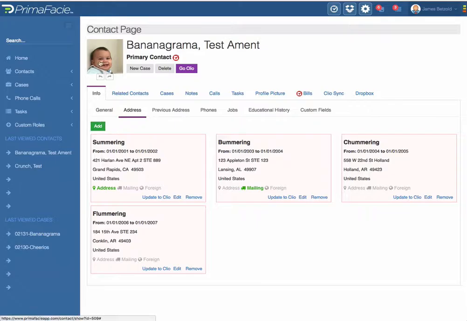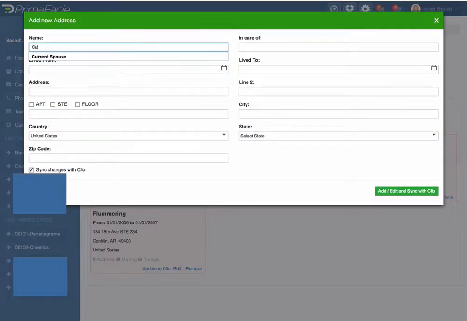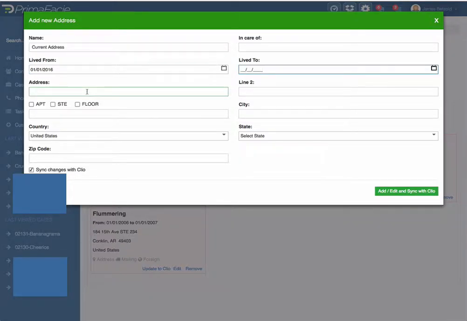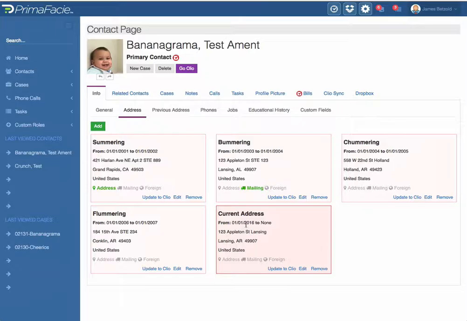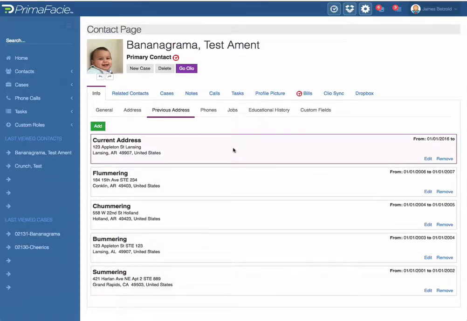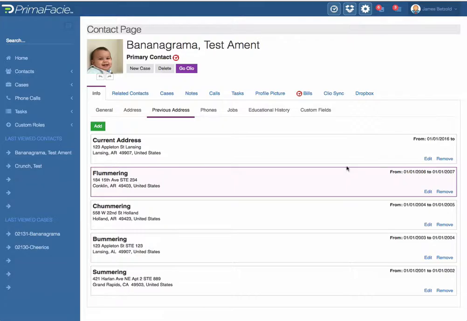Let's add a current address. This is just the label for it, just for inside of PrimaFacie. We'll add a beginning date, a from date. We're not going to put a to date. It's not a required field. As you can see, that's going to give us what's called current address. Now if we go to our previous addresses tab, it's going to show up there, and it's going to be the most recent one, because it'll be January 1, 2016 to, understood here as, current to present.